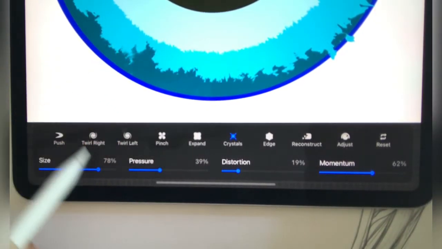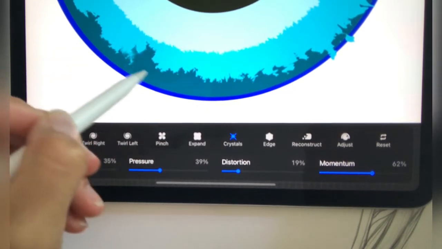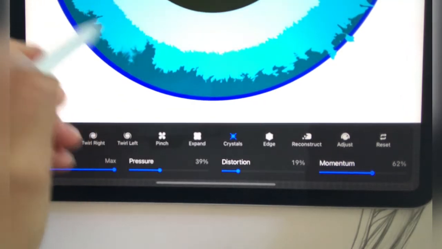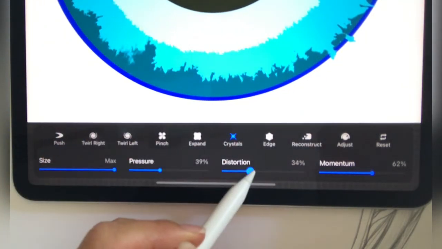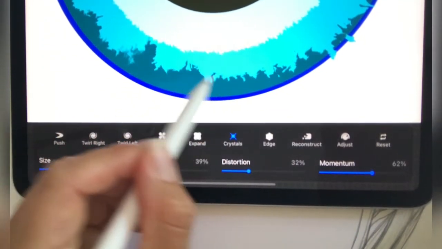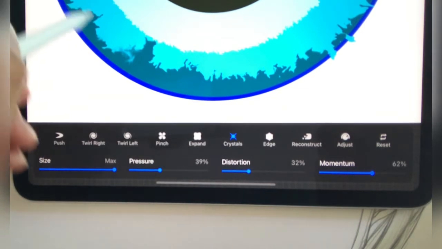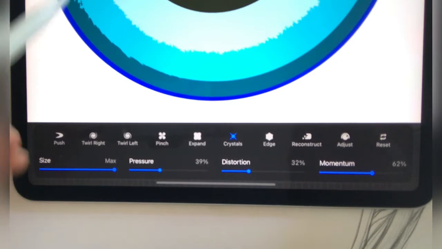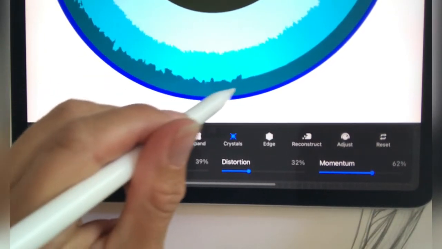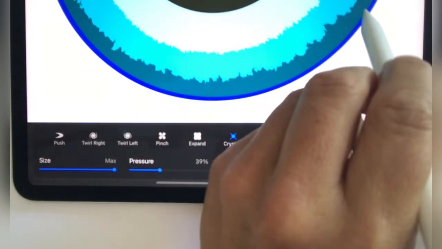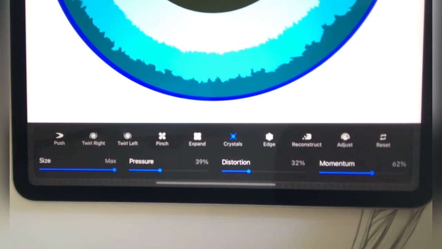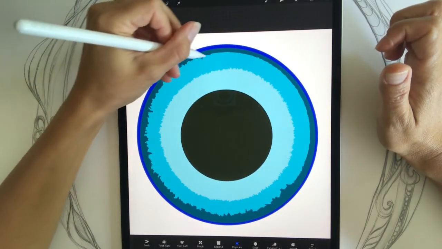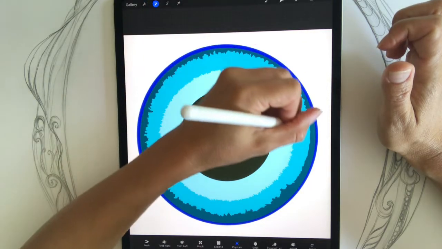So I make everything, I play a bit. That's always me. I put the distortion until I like it, so it may be like 20. The pressure is like 30, and then the size is really big, like on the maximum. And now I go around every layer, every color, and just until I think it's perfect.